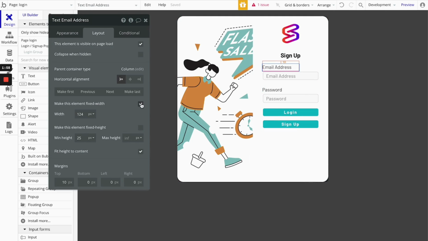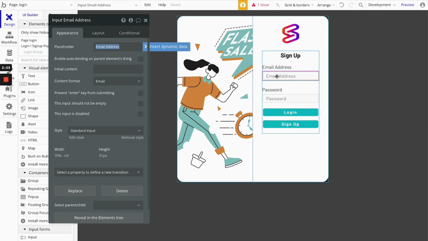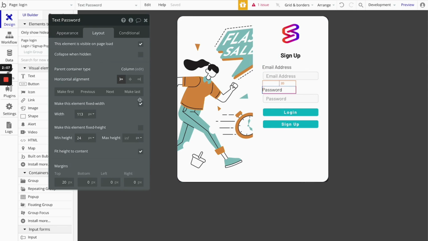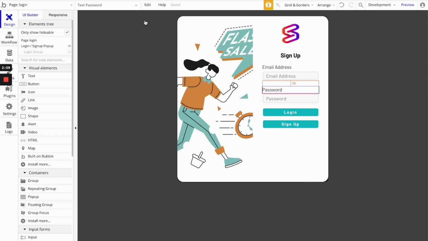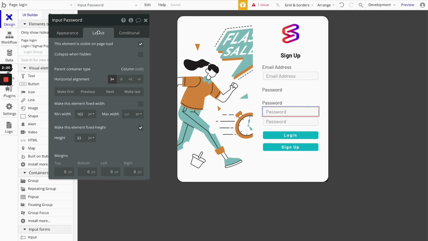You get the email address here. We're going to make this full width. That's good. But now what we want is to make sure that we have password confirmation. So this one should go one up.